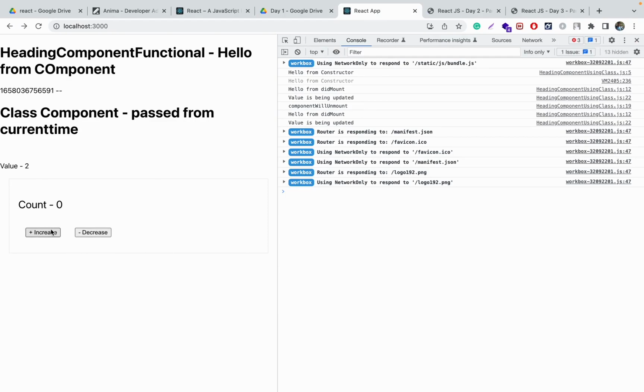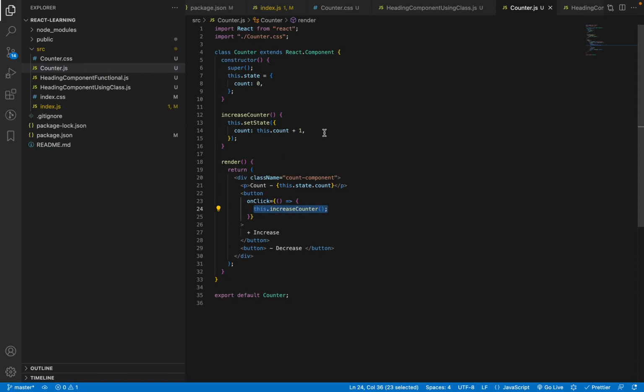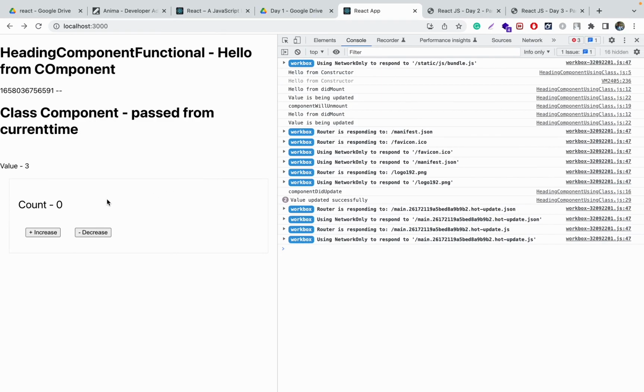Now we'll just see. I have reloaded, and if I click on this, it is doing some wrong things. NaN is happening. We need to see what is wrong. As you can see, I have done this wrong here. This dot count doesn't exist here, rather this dot state dot count, because we have defined it in the state only, right? So if I click on increase, it is increasing.